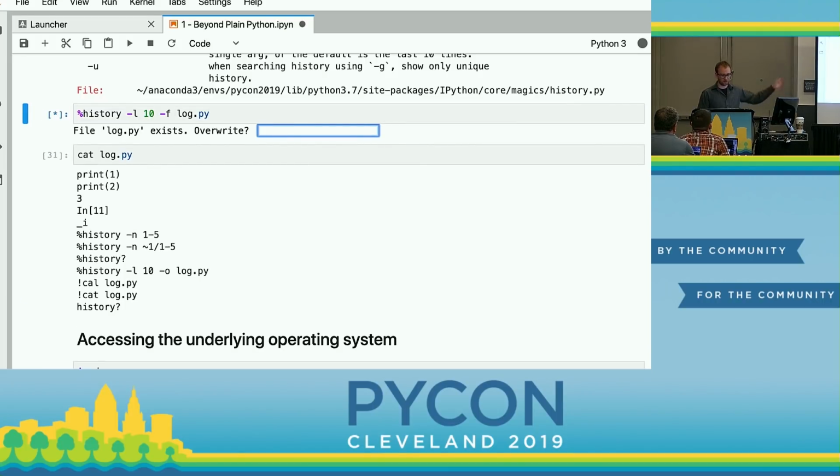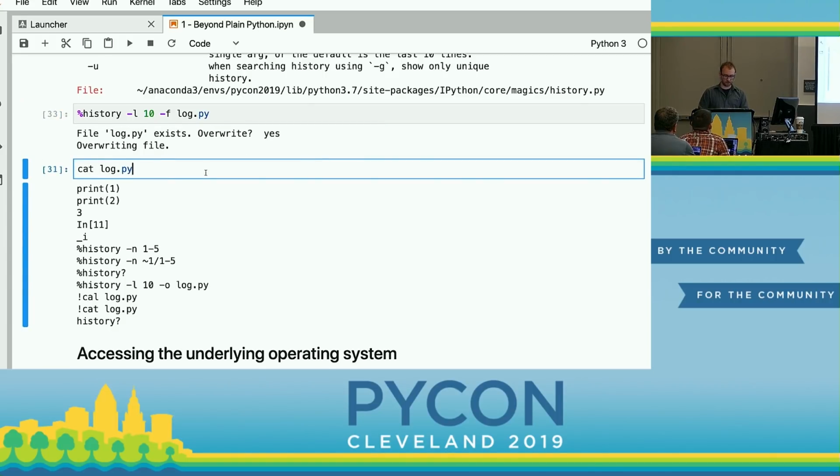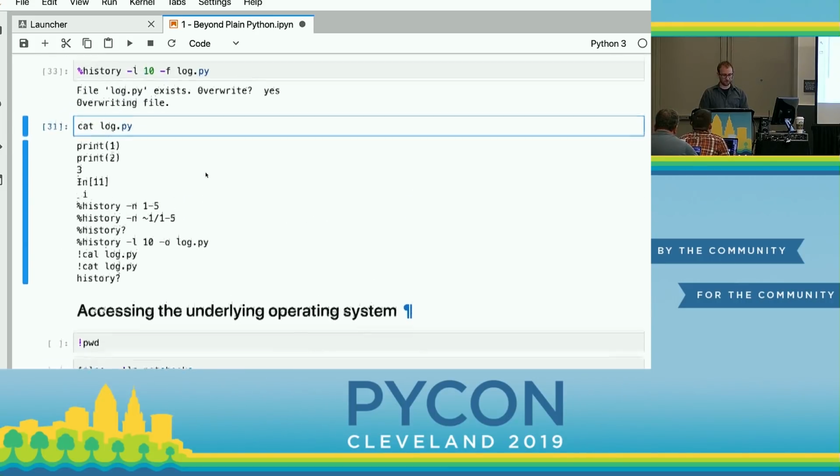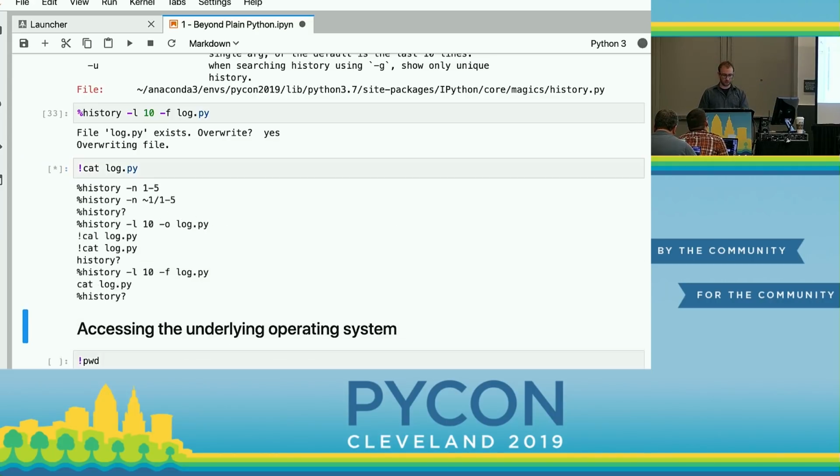I already did that. File log.py exists, overwrite, yes. Overwriting file. And now that's nice, because we can see that IPython has some nice integration where you can call the underlying shell. If you don't know how to do things in Python, you can do it in bash. You just prepend your line with a bang, and then you write some bash, and it will run bash for you in the background and give you the result. So you can see here that I have created a file called log.py that has the last 10 items of the history of my current session.